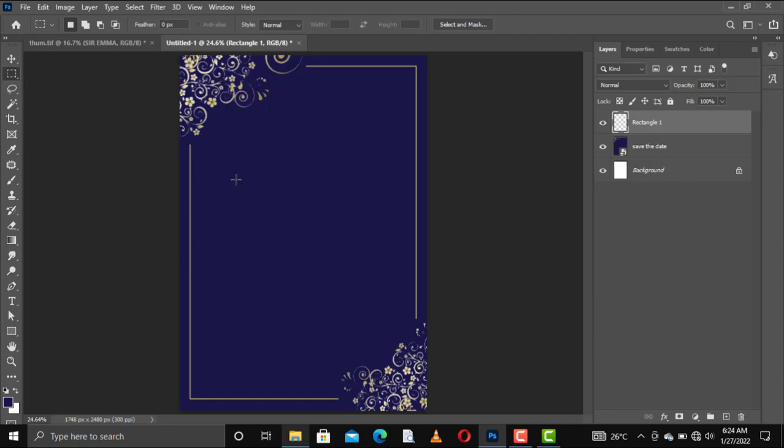You have your background set, so we can merge all these three. You hold Ctrl+Shift+E to merge it, then call it background. Okay, then from here what we are going to do now is we are going to add the text to it. I'll go in for the text.